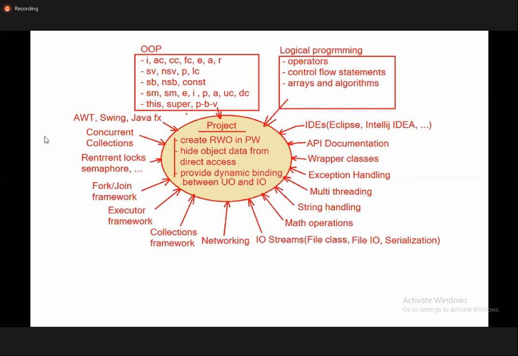Then IO streams. I want to send the data to a network, computer networking. I want to store multiple values or multiple objects as a group, collections framework. I want multi-threading enhancements for fast development: executor framework, fork join framework, reentrant locks, concurrent collections. I want GUI-based application development: AWT, Swing, JavaFX.